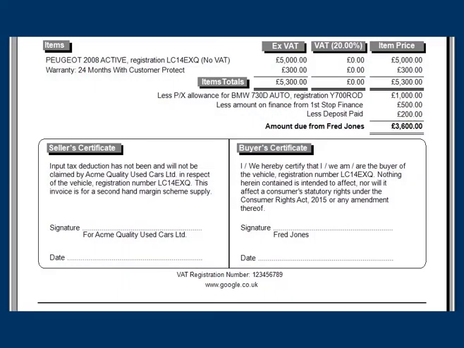The lower half of the invoice is obviously self-explanatory, but notice that it does contain the statutory requirements for a seller's and a buyer's certificate. It is possible to export this report or sales invoice to a variety of formats such as Excel or CSV. Most people use PDF Acrobat, which can then be attached to an email.